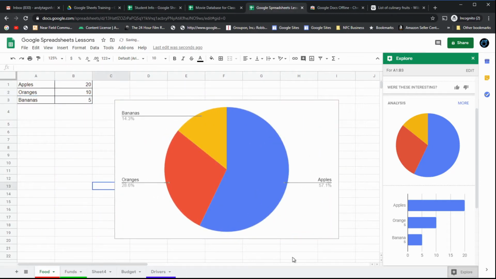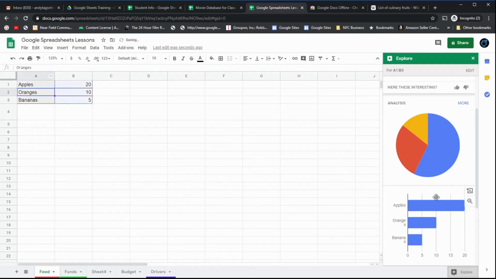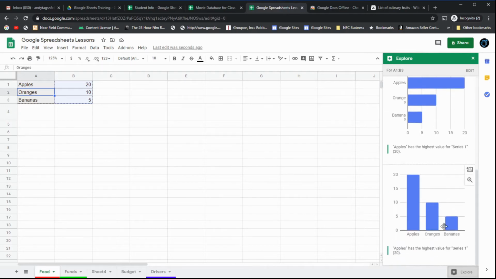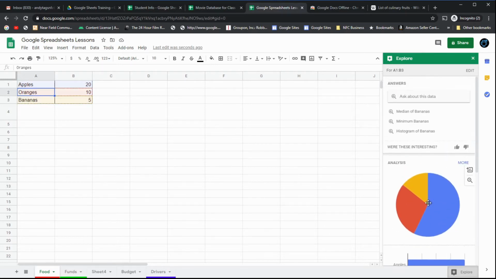So you didn't have to know where to go in the menu to figure out, how do I create a chart from this? Google just did it for you. And now you have a nice, decent looking chart to represent your data. I'm going to take that away. And you see, there's another chart down here, and you could insert that. Different chart, just bar charts. You also have different things you can look up, different information. You can ask questions about the data, and it'll try to get it for you. So kind of a cool little feature.